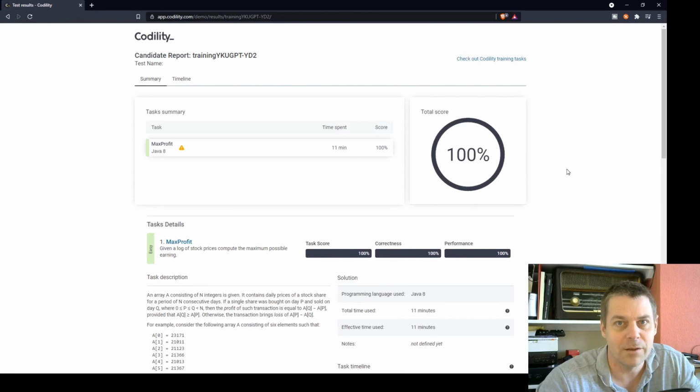And 100%. So that was a painless task, and that's my solution to Max Profit on Codility.